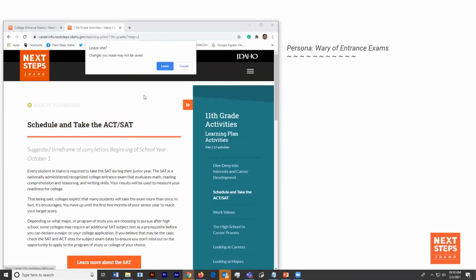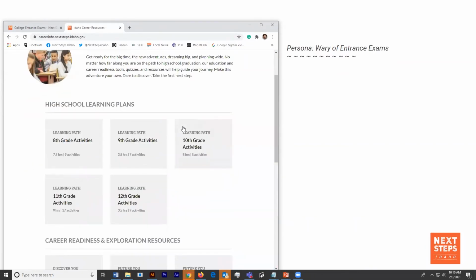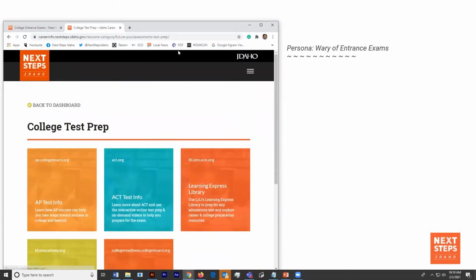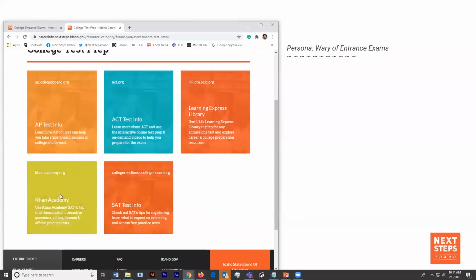And then the final place I would have George go is back to the dashboard, scrolling down to the career readiness and exploration resources. And we have the college test prep section. So again, this provides him information directly to the ACT and the SAT. He can go right to Khan Academy, and he wouldn't have to combine it with his College Board account. He could just go ahead and create a Khan Academy account and go through that way.